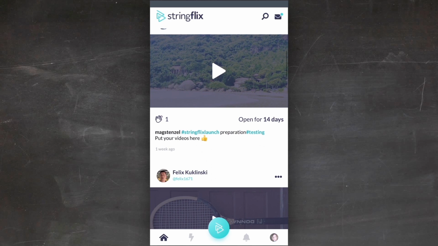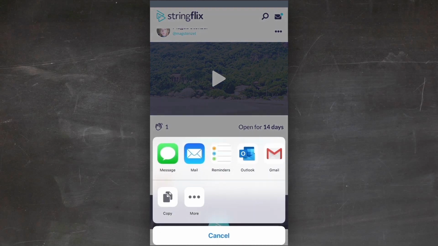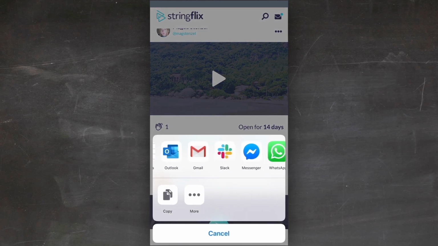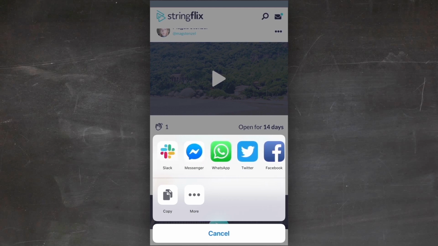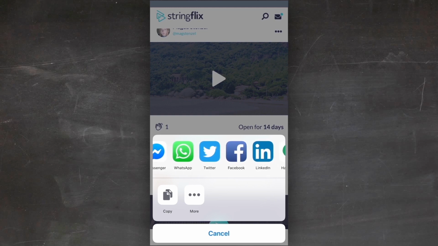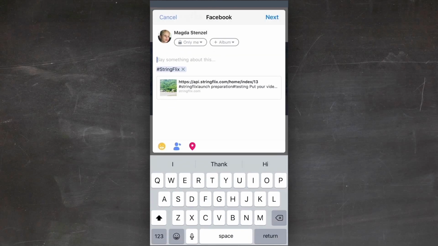I want to show how to invite people to a string. There's many different ways, but I think the best way is to share the string, because you can share it through message, email, Facebook, anywhere. When you share the string this way, you can share it to lots of people. Let's say for instance, I'm not going to share it in public right now, I'm just going to say only me, because I'm just doing this for myself, just to test.